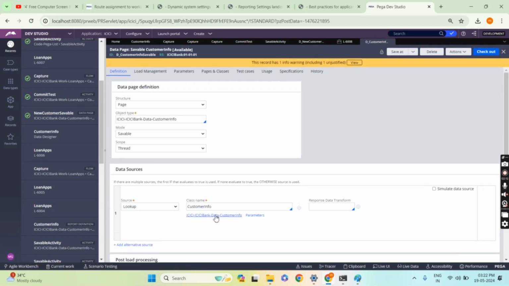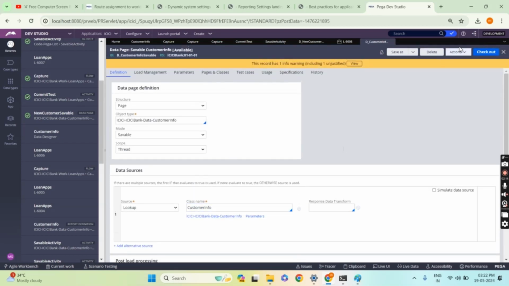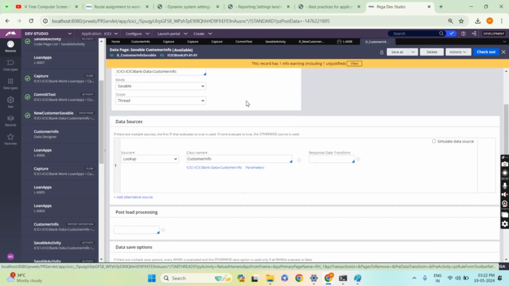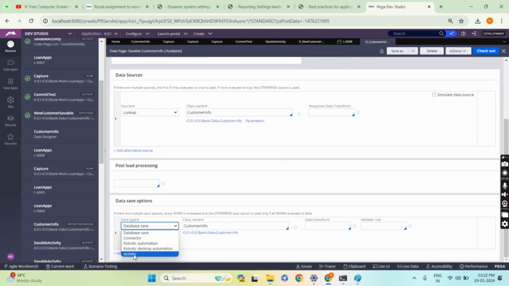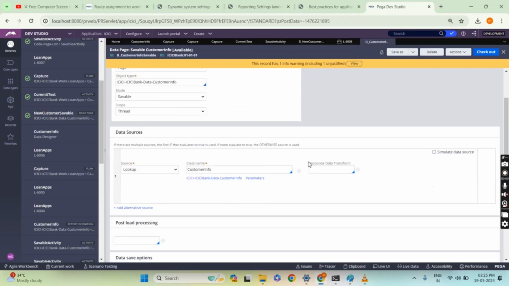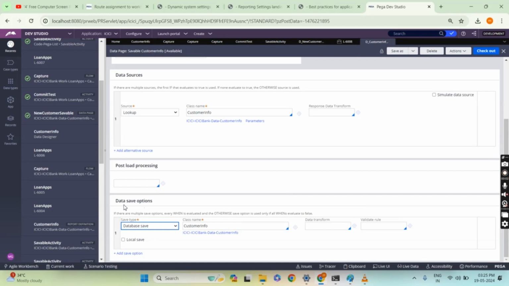That's because the data save option is only applicable to push the data of a single instance. To push the data for list instances, we definitely need to go with the activity only. To trigger this data save option, we have three methods.